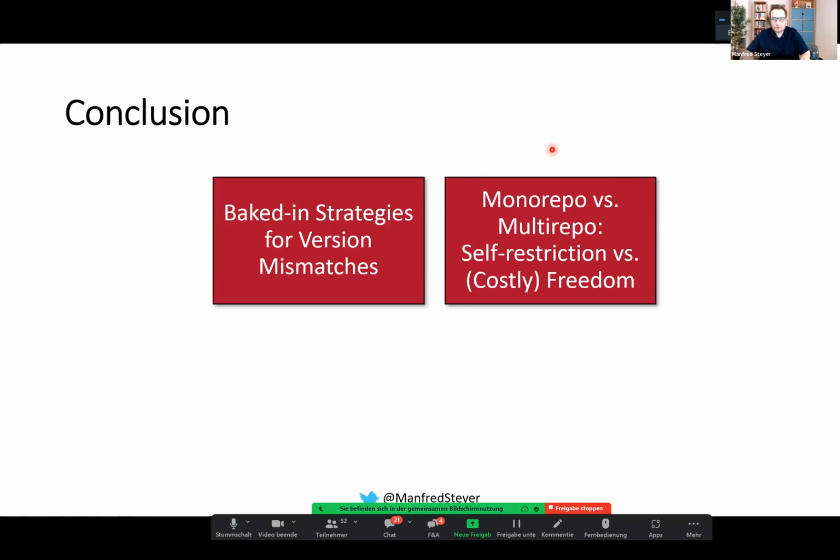If you go with the monorepo, you have some of the advantages of micro frontends. Perhaps you can deploy separately, but you restrict yourself a bit to not get all the disadvantages. If you have multiple repos, you go all in with micro frontends. You have a lot of freedom, but this freedom might be costly.